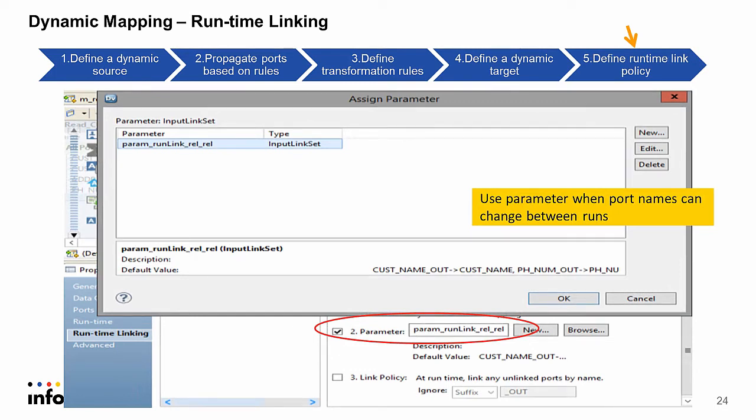Again, runtime linking, right? So we talked about you can do runtime linking by parameters, defining how you would want to connect a source, transformation, and target. We've talked about it through link policy. This is just an example of using parameters as a way to link, as a runtime link policy.